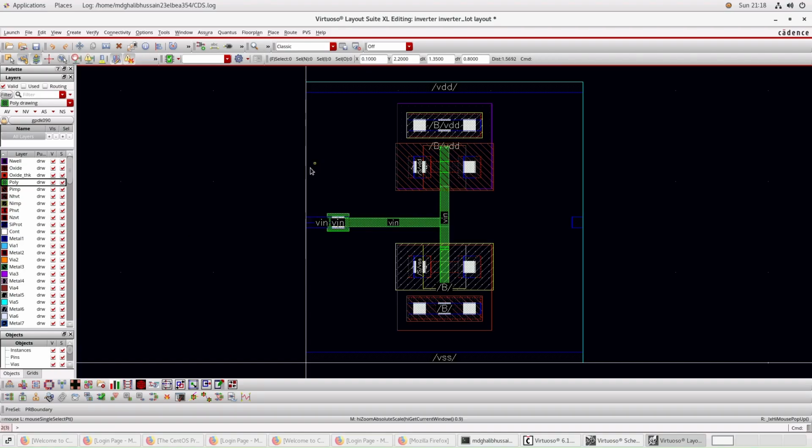Now again use the shortcut key P to connect the source of the PMOS to the VDD along with its body terminal. Again, for the NMOS, the source should be connected to the ground along with the body of the NMOS. So I'll connect this to VSS, and the drain of PMOS and NMOS should be connected. So I'll connect like this, and this is shorted to the output.